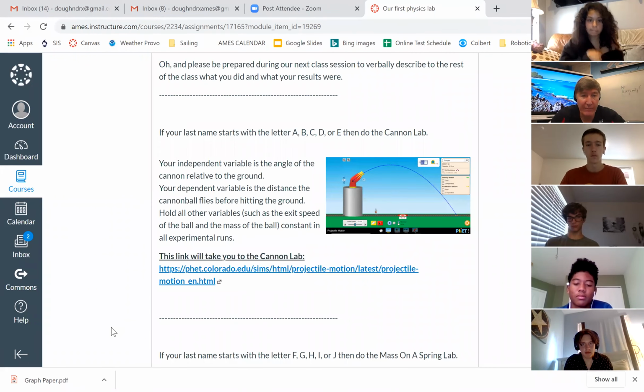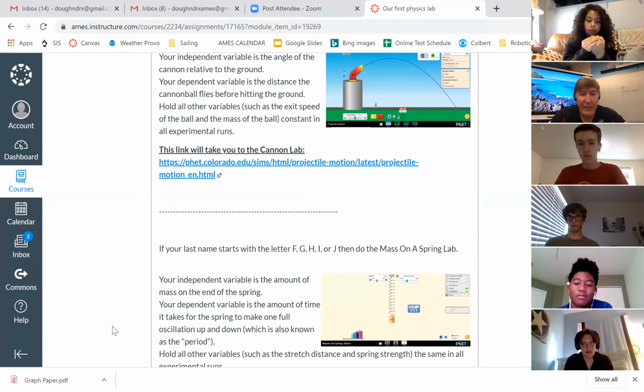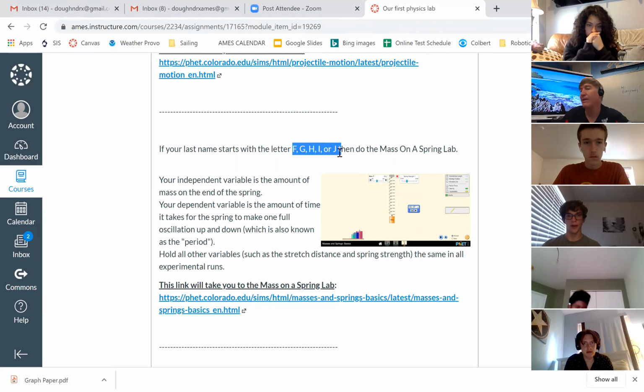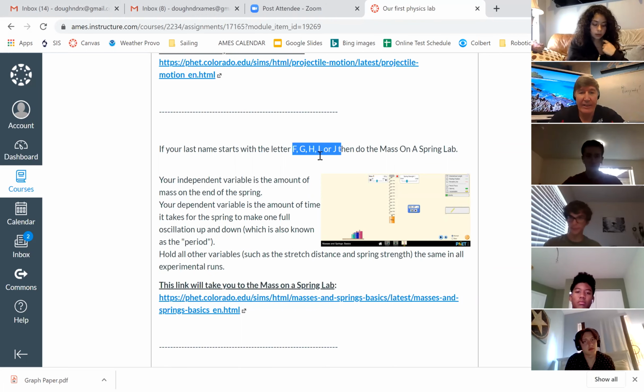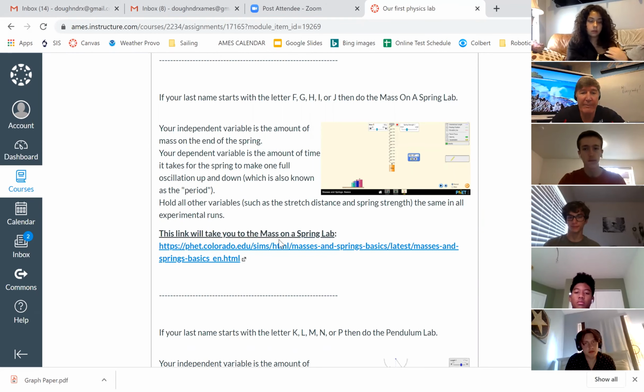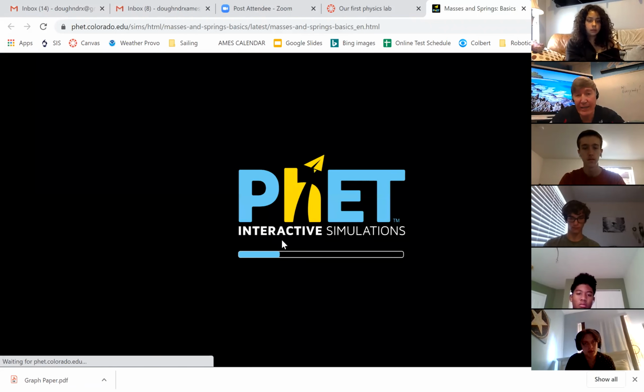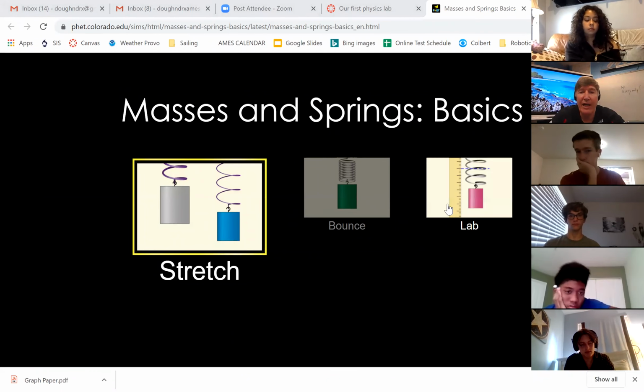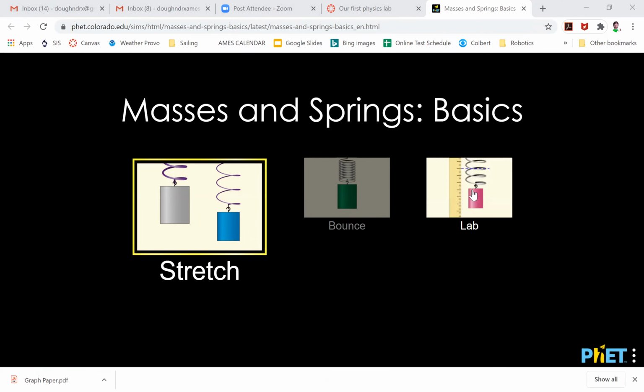And let's scroll down. So what if your name starts with F, G, H, I, or J? This would be Calvin and Gia. You are going to be doing this lab right here. Okay, so this is the mass on a spring lab. If I click on it again, I get the interactive simulations. Now in this case, I don't want to take the first option, the one that says stretch. I don't want that one. I want to come over to this other option here, the one that says lab.